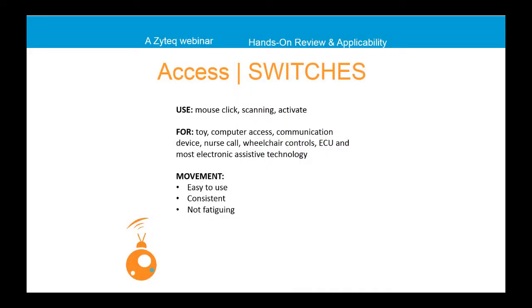To summarise this section on switches, we can use switches for a whole range of activities, from mouse click to scanning to activating toys, computer access, communication devices, nurse call buttons, wheelchair controls, environmental control, and really most electronic assistive technology. So we start with the individual and finding a movement that's easy to use, consistent, and not fatiguing.